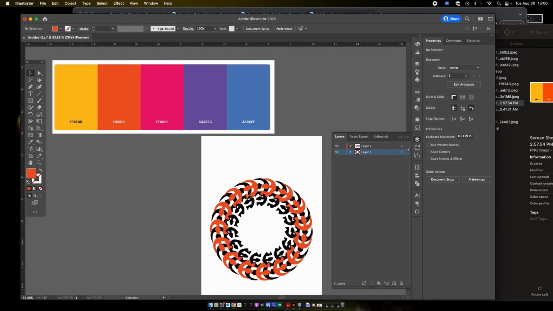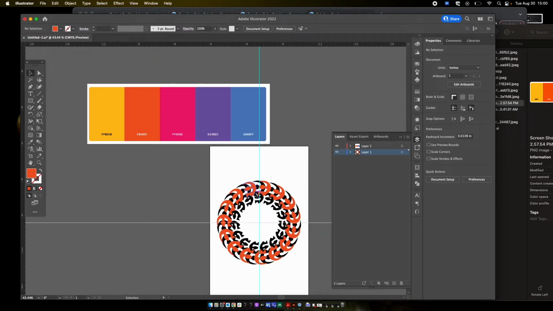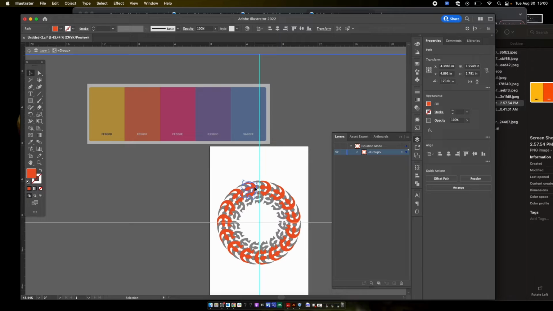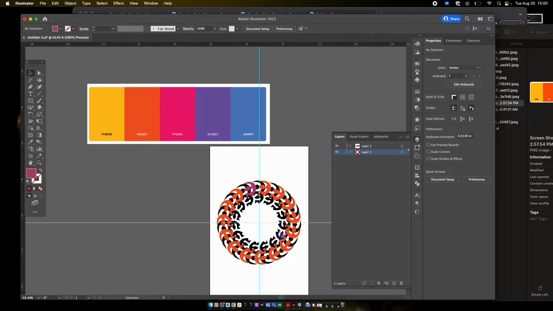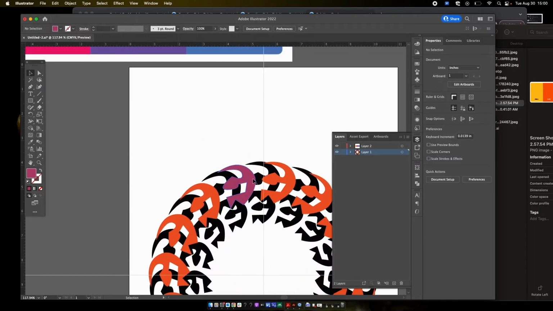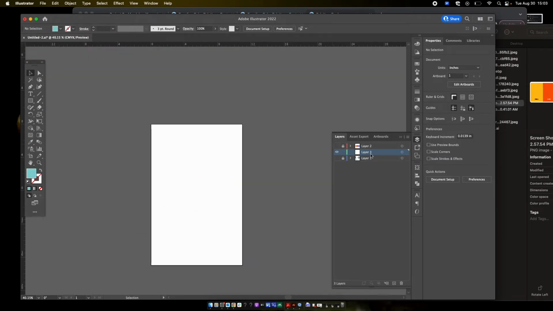If I want to change the color of just one, I can either ungroup it and change the individual color, or I can just double click, which opens isolation mode, click on the one that I want to change, then for the eyedropper, click on the magenta. I can press V again for the selection tool, double click in a blank area, and now I've changed the color of just one.